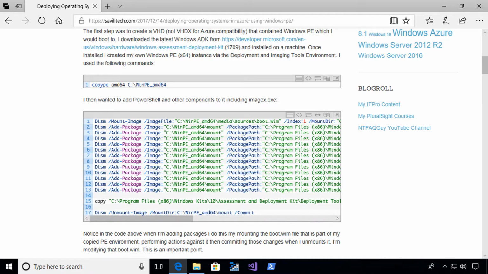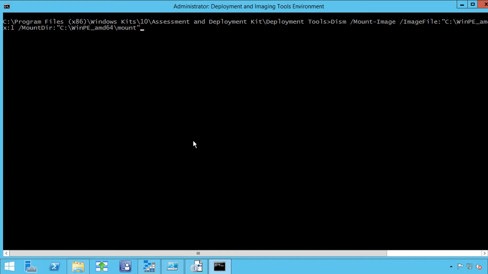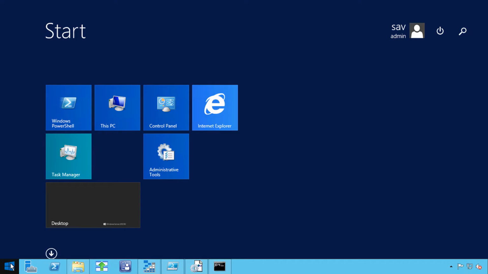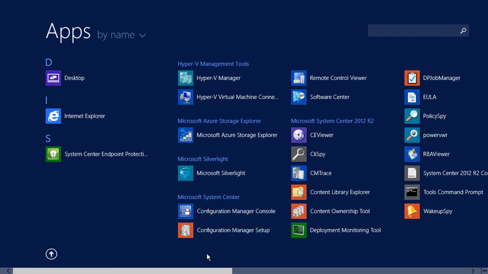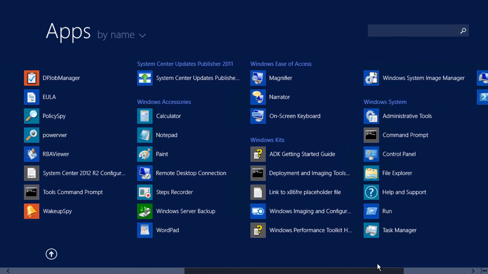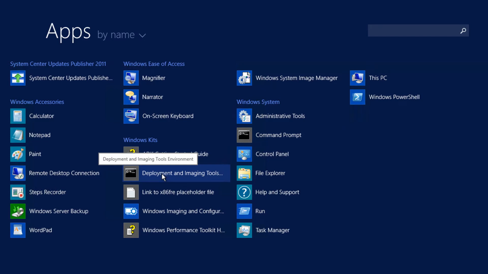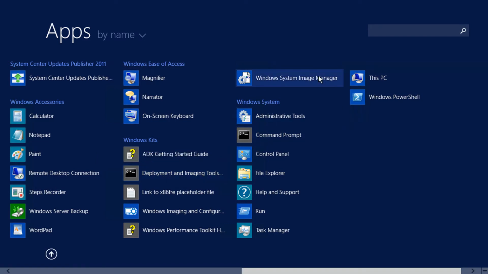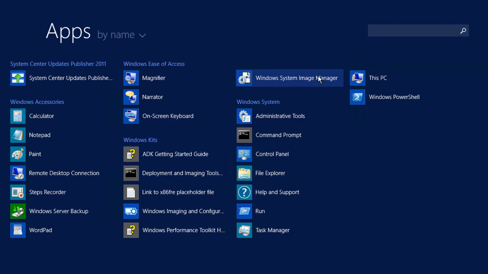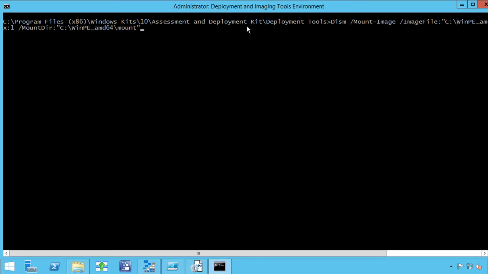But what I have is a machine where I have the ADK installed. So if I go to my start, I can see I have all of the various ADK tools. This includes the deployment and imaging tools environment. This is probably the most critical thing we need to use. That and the system image manager if I want to create an unattended answer file. So here is the ADK, the imaging tools environment.